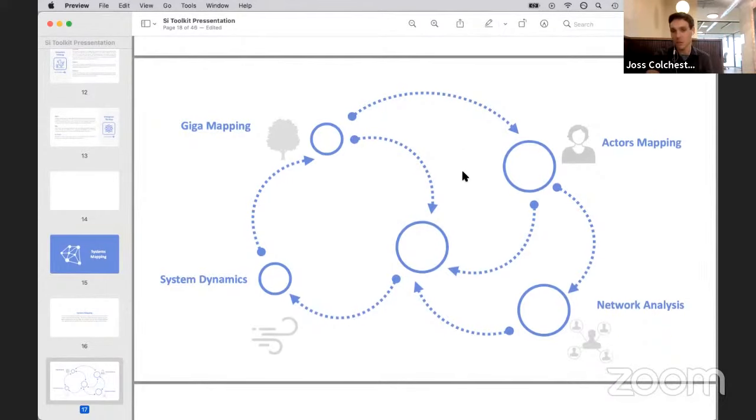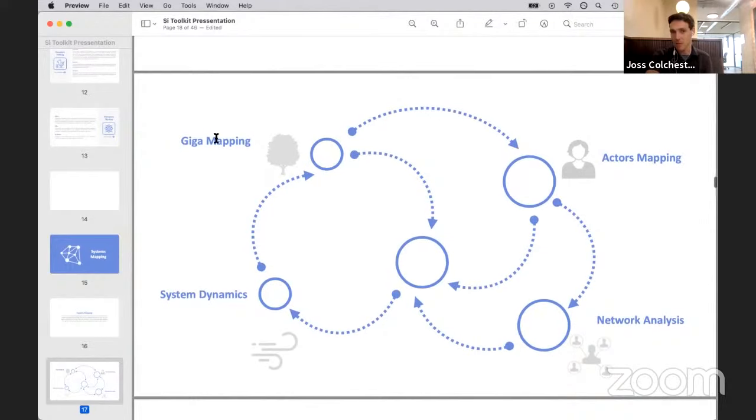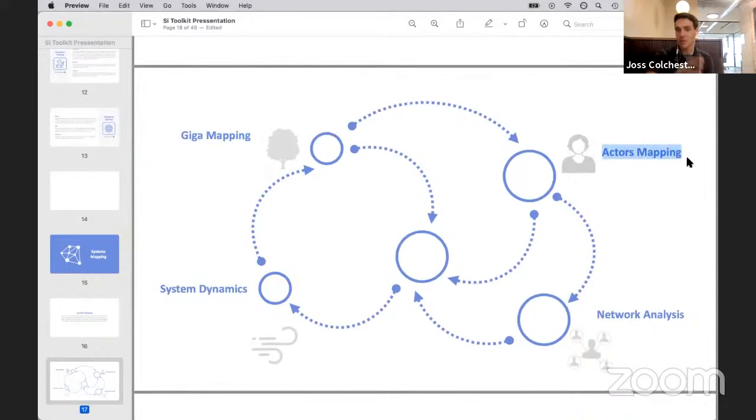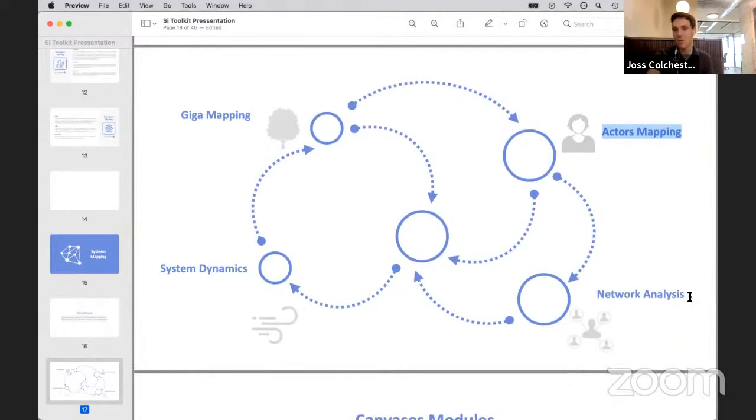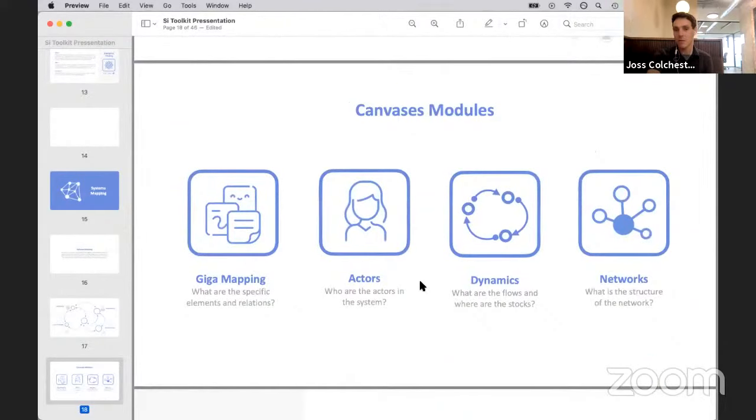So here we're building a systems map and thinking about the different dimensions to that. Who are the actors in this system? What are their mental models and values and power and so forth? What's the structure of this network? What are the dynamics, and so on and so forth? These are the canvases.